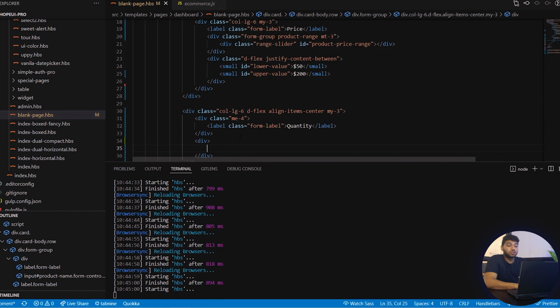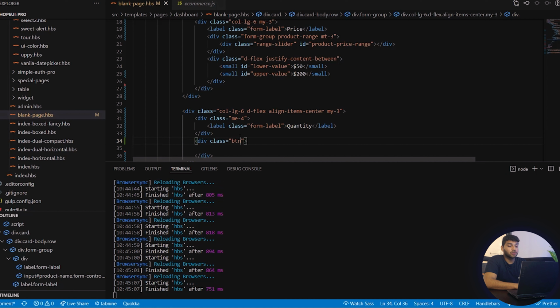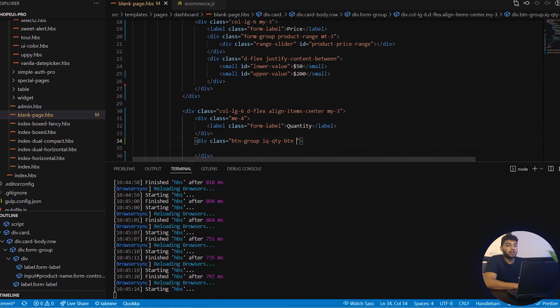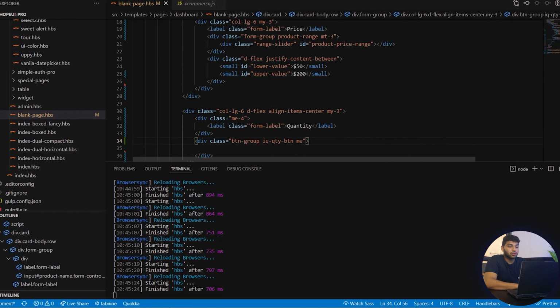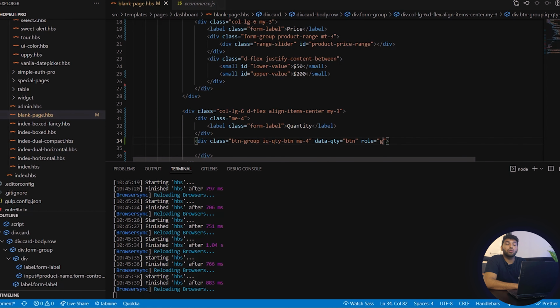We will take another division for the functionality of addition and subtraction in this quantity. In this division, we will take class equals to btn-group. Then there is an iq-quantity button class, so we can have the functionality of the button for the addition. Then me-4 for the margin. Also we have to add data, so data-quantity equals to btn, for the functionality, then the role to be group.